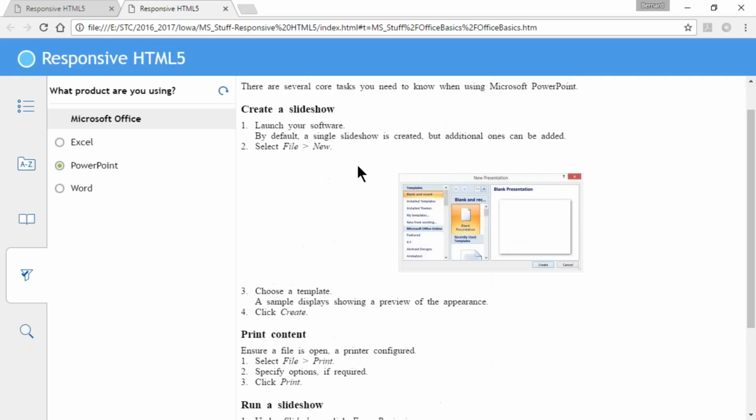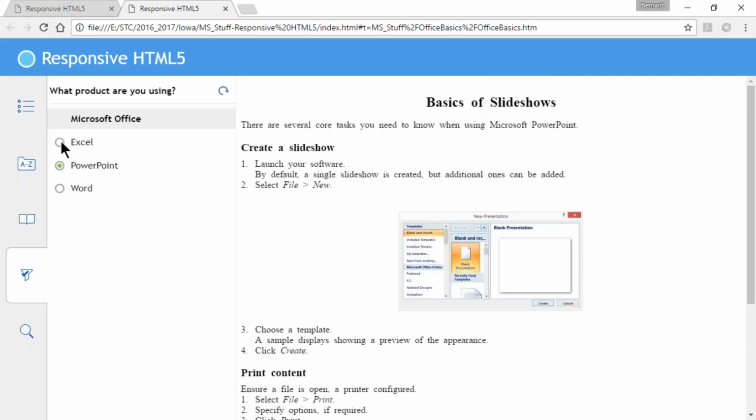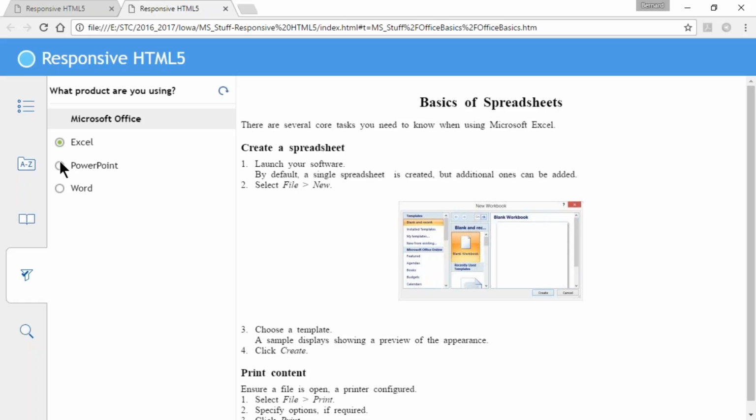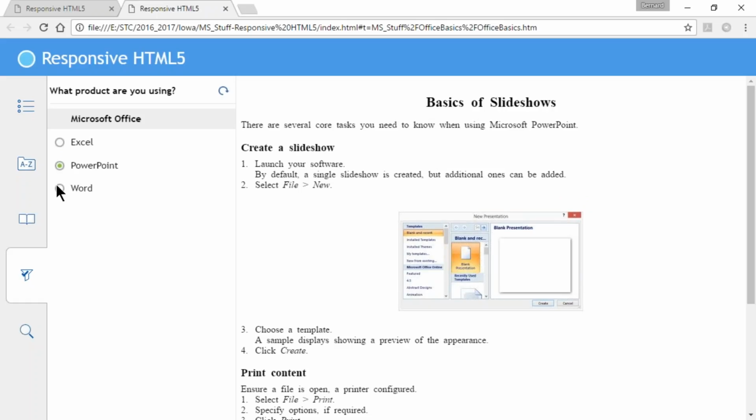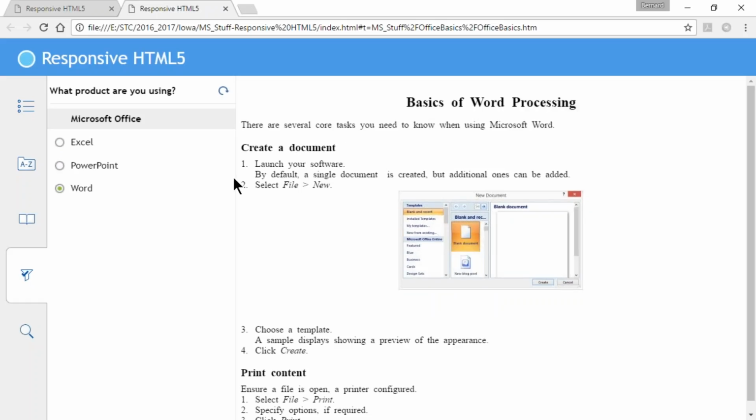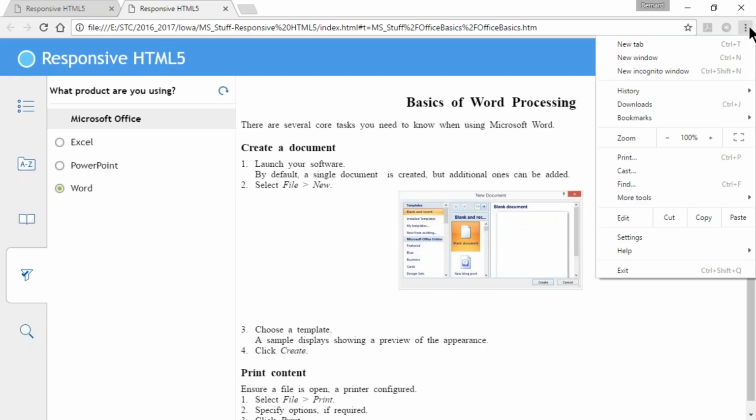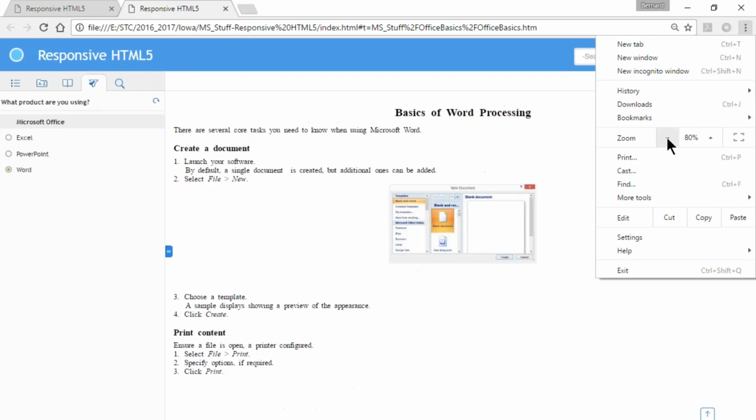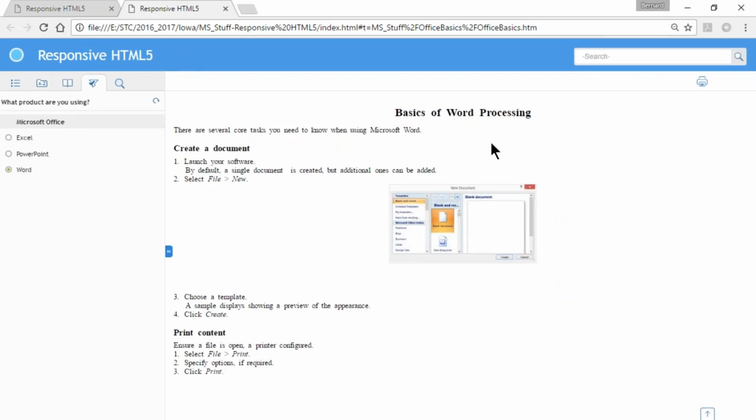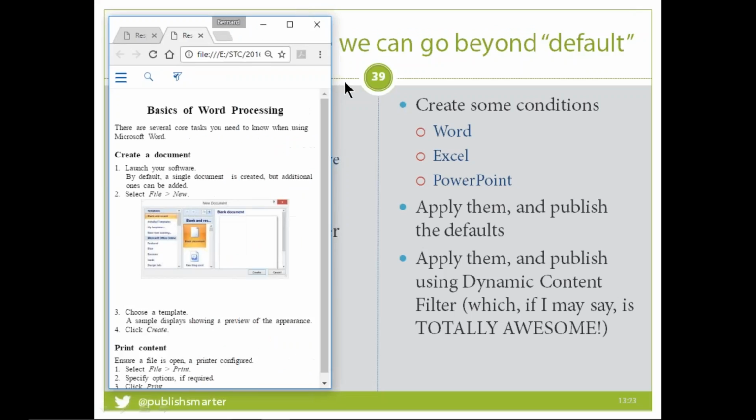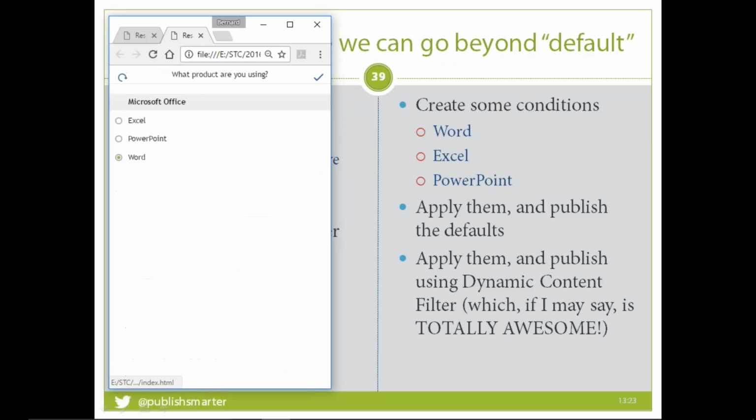So what I now have is the ability to create output and let my audience decide they want to see Excel or PowerPoint or Word. That's the net result of this. And it's responsive HTML. So again, when I change my zoom so that I zoom out a little bit, there's my computer-ish screen. If I resize this for something like the phone, there's my filter option.